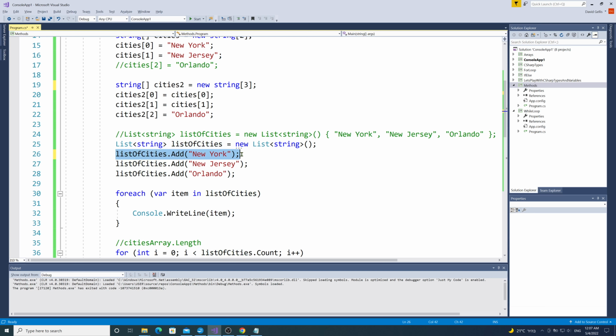So here in this line, we add New York to this collection. In this line, we add another element to this collection, New Jersey. And in this line, we add another element to this collection, Orlando.